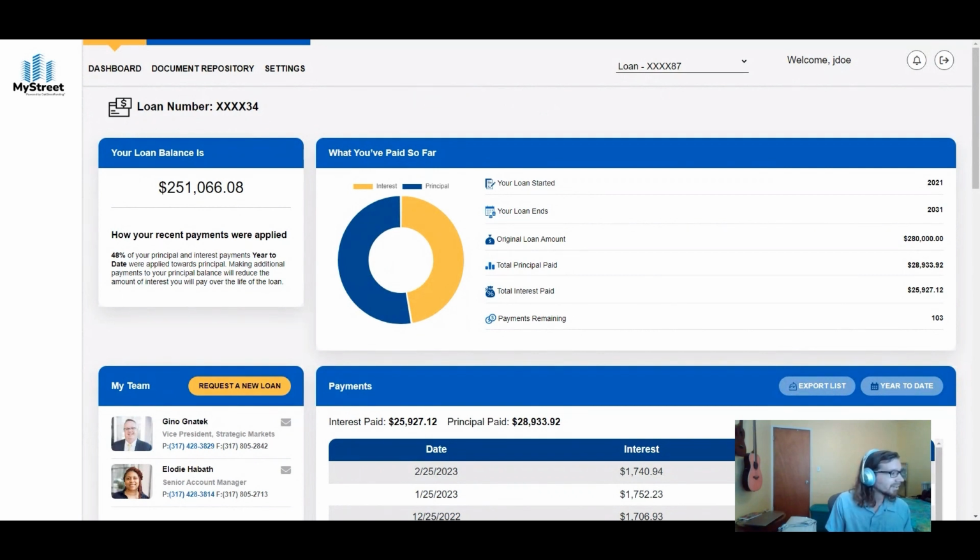And on the left here, you're going to get a quick summary of just balance and also how your recent payments were applied. So this is kind of a summary of how much of your payments this year to date were applied towards principal. And then we've got a more generalized summary of what you've paid so far with this little donut chart over here, letting you know when your loan starts, when it's going to end, what you've paid so far, and how many payments are remaining.